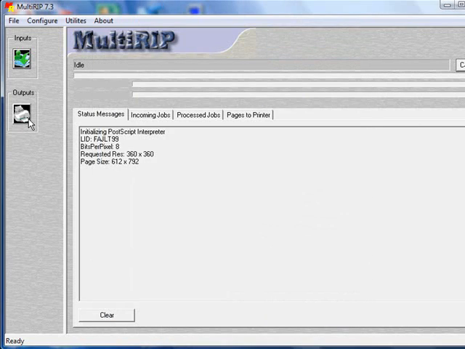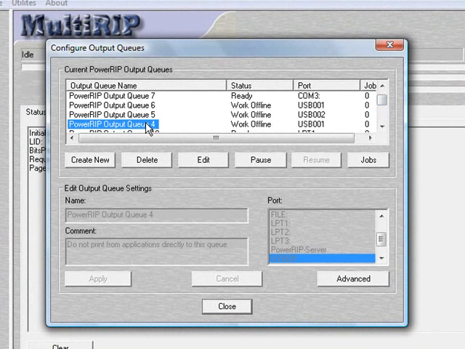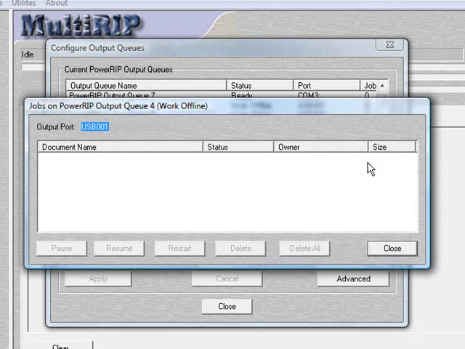If we go to the Output button, this is where you can choose to pause or resume different output queues. In the case that we were working with before, we have the Power RIP output queue number 4. I can pause this output queue, and you'll notice that the status changes immediately to paused. I can resume the output queue, and it'll be ready to go. I can also click on the Jobs button, and it'll pull open a window and allow me to see any of the jobs that are sitting in that output queue as well.